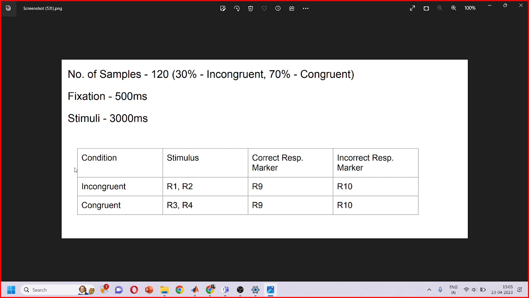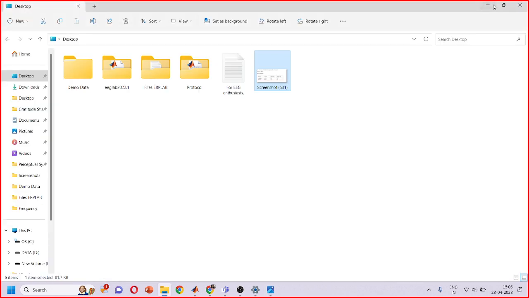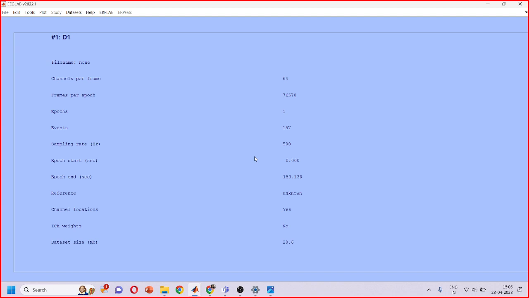Now, if the person gave a correct answer, that was marked by R9. If it was an incorrect answer, that was marked by R10. So here we will be mainly talking about R1, R2, R3, and R4, these four basic stimulus types, because that's what we are going to work with.